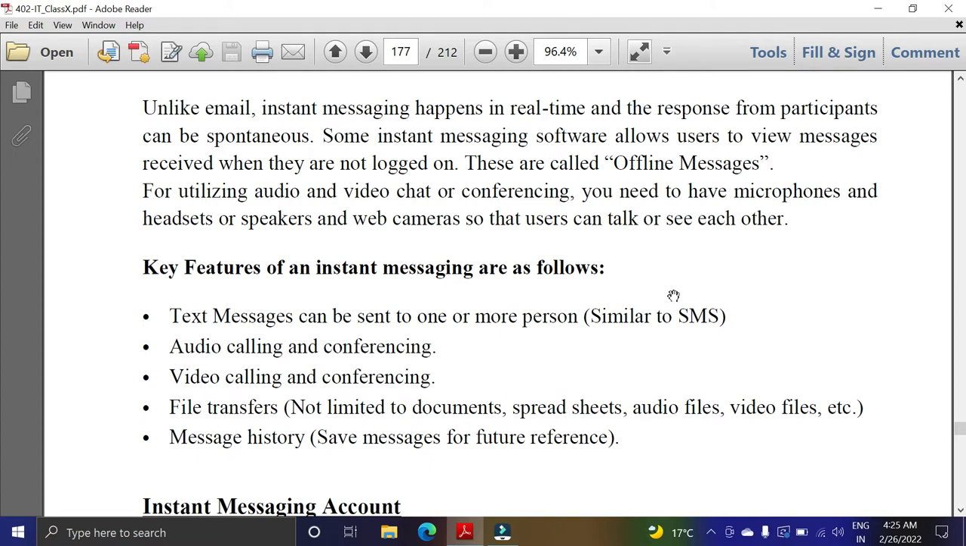In email, we send the email and the person receives the email, then the person sends the email. So it is not a two-way communication simultaneously. In email, the messaging and the contacts are not happening in real time, meaning at the same time. But in instant messaging, it happens in real time and the responses from the participants are spontaneous, meaning at the same time.